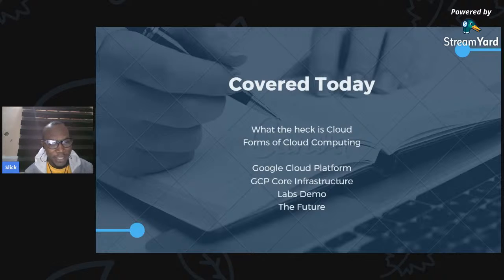So today, what are we talking about? We're going to get a breakdown of what the heck is cloud. We have to understand cloud to get started. We really need to understand how cloud computing works, forms of cloud computing, Google Cloud Platform, core infrastructure, a lab demo, and the future as well. It's going to be an exciting one today. I hope you're all set, so let's get started and prepare for the session.